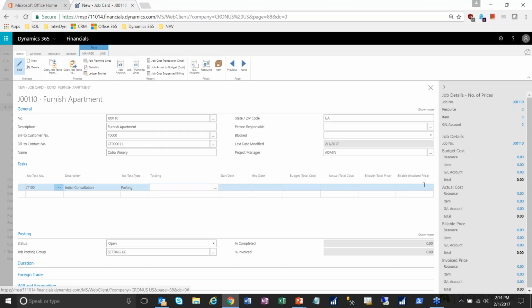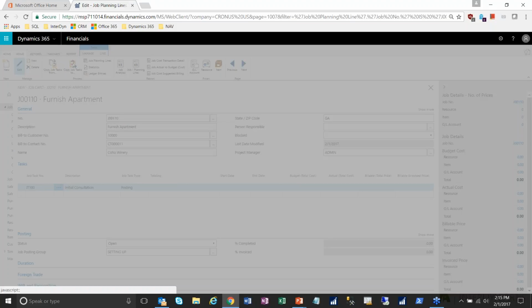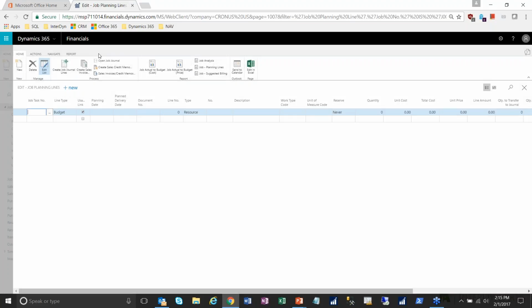The other stuff gets filled in when you actually fill in the job planning lines, so let's go ahead and do that. So we filled in our job task, just the first job task. It's the initial consultation. So I'm going to go to the job planning lines now. And we're going to assign resources, items, or GL expenses to this job task.